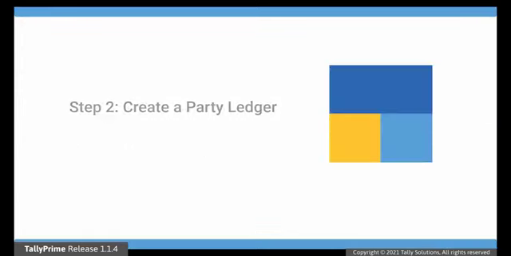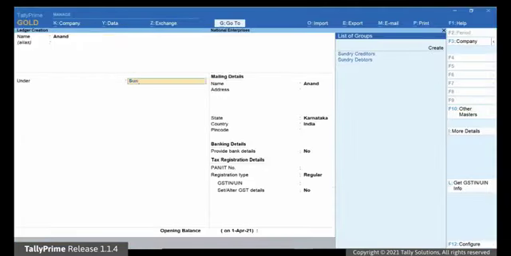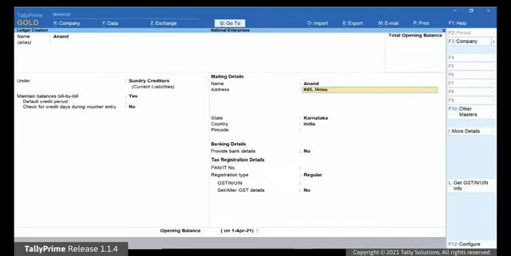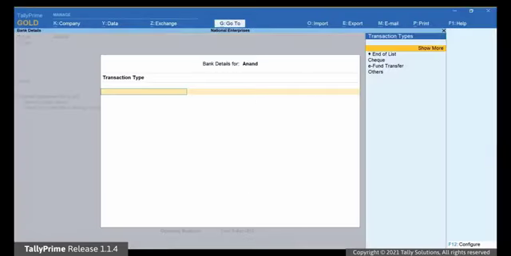The next step is creating a party ledger for your beneficiary. In the ledger creation screen, enter the name of the beneficiary and select Sundry Creditors from the list of groups. Set Provide Bank Details to Yes. Press Enter and the bank details for party screen appears.